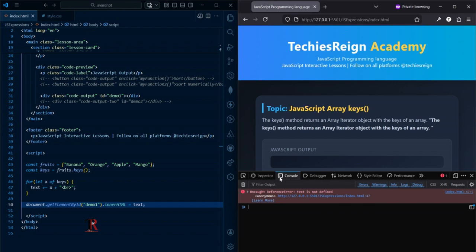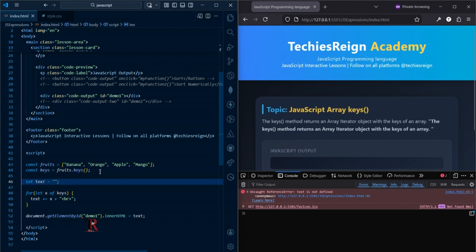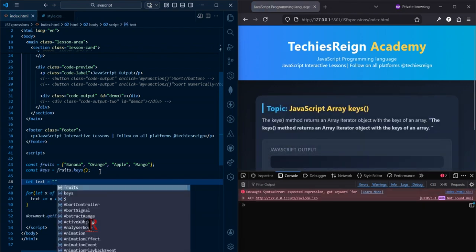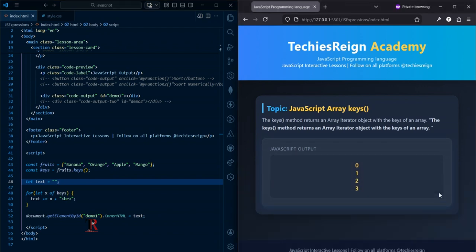Text is not defined. I hope you can see the error saying that text is not defined. Because I'm using let, I need to first declare it. I'm invoking it without declaring it first, and you know that it will not be accepted because it will not work in JavaScript. So if you look at this now, you can see 0, 1, 2, 3.